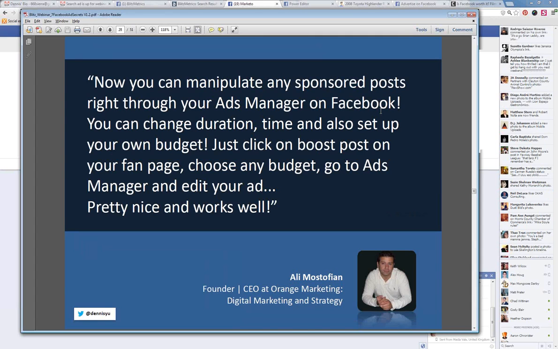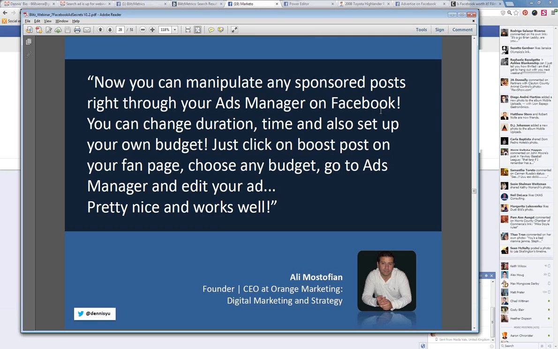Our buddy Ollie, now you can manipulate any sponsored post right through your ads manager on Facebook, change the duration time, and set up your own budget. Click on Boost Post. So if you're promoting a post, never click the Boost button. That is designed just for small businesses to target. Well, it used to be you could target your fans, but now it targets all your fans and all the friends of those fans who likely are not going to be relevant for what you're trying to do.